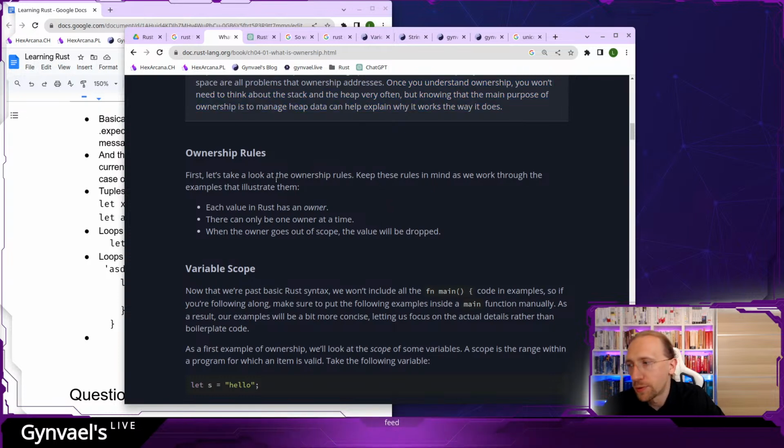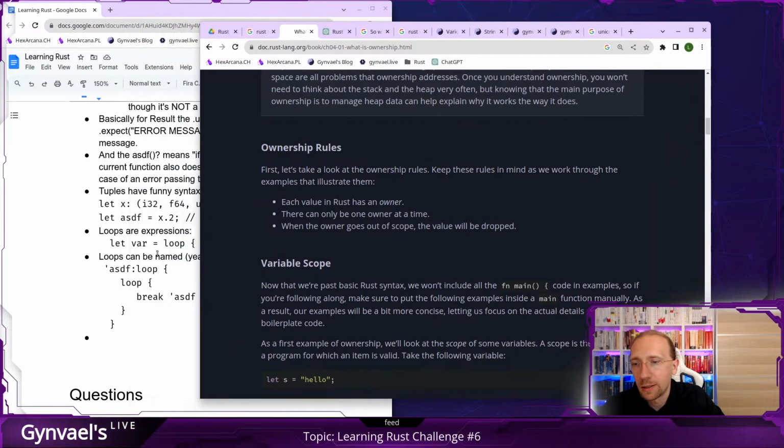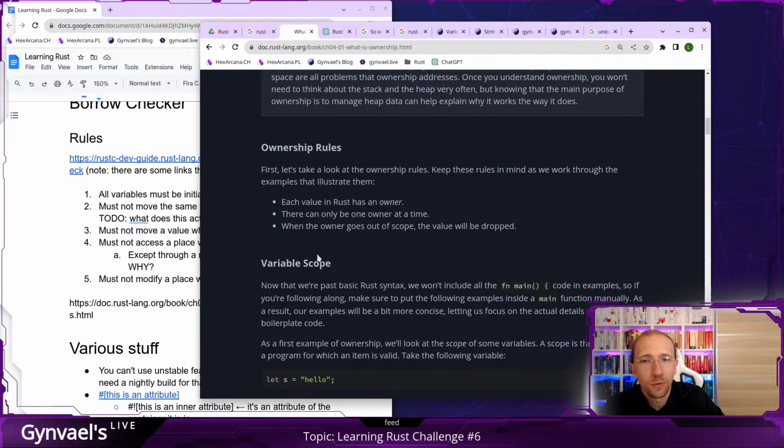Okay, ownership rules. First, let's take a look at the ownership rules. So we have rules, but we have 5 rules and they have 3 rules. Wondering to rule them all? Wrong story, I guess. Keep these rules in mind as we work through the examples that illustrate them.